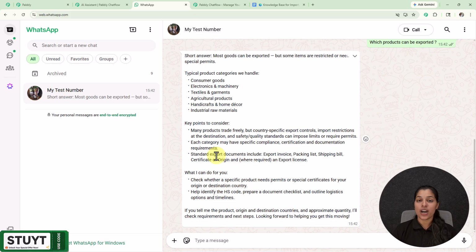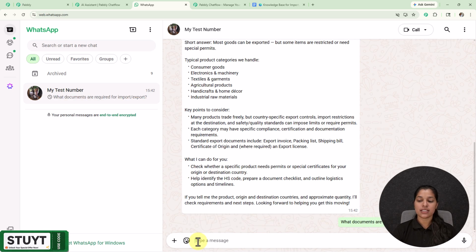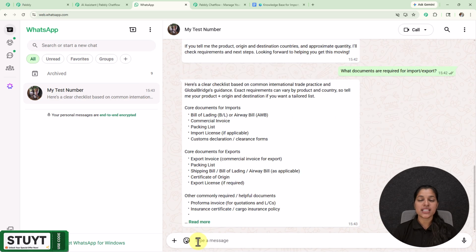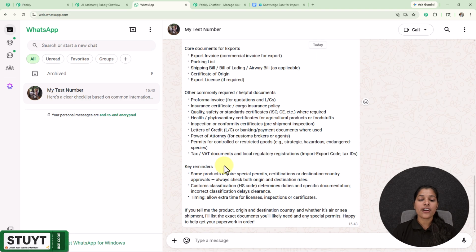Now let's enter one more question for our AI assistant to check its proper working. So here I'm going to enter this question, that is, what documents are required for import export? And now you might be thinking how my AI assistant is responding to me on the basis of my business. So my AI assistant is responding to me by using the knowledge base which I have provided to it. And now you might be wondering, what is this knowledge base? So knowledge base is basically a document containing the details of our business, and right here you can see that my AI assistant is providing me the details of all the documents required for import export.